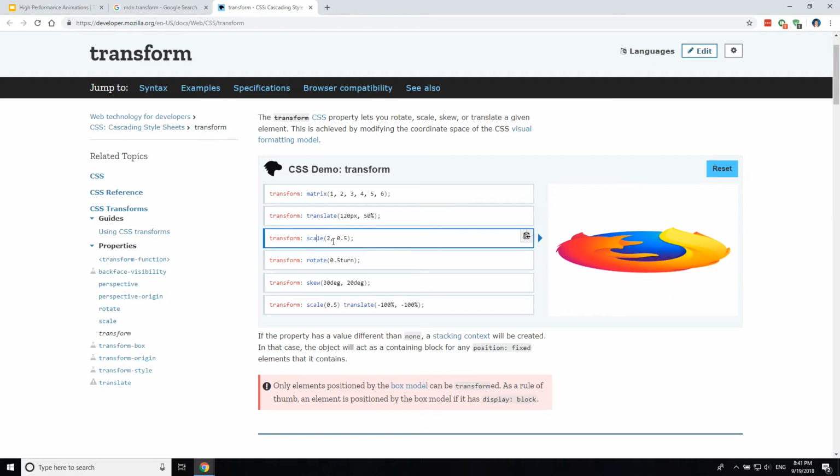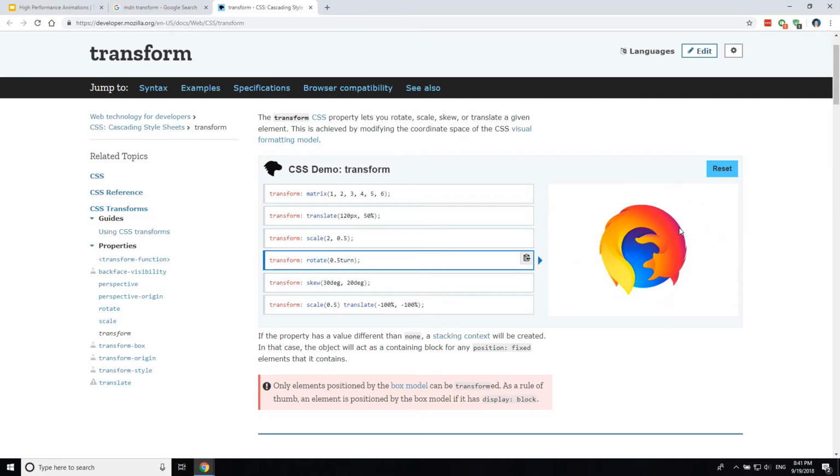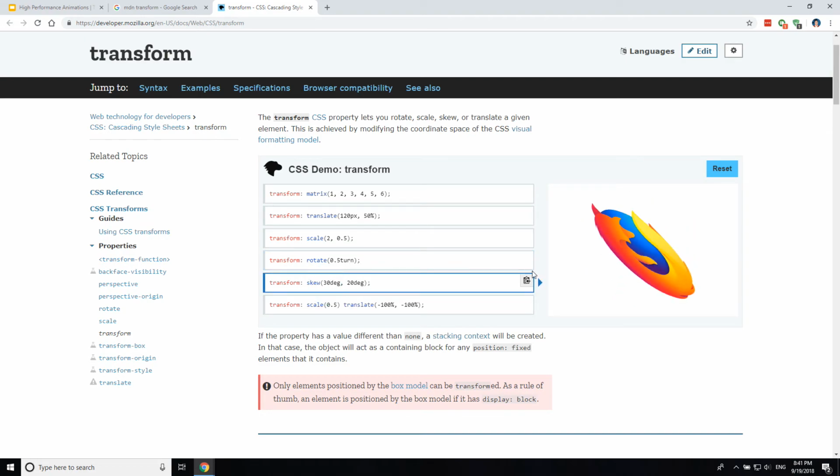Then you have the scale property, which can scale it on the X and Y axis. So that increased the x-axis by a factor of 2, and decreased the y-axis by a factor of 0.5. Then we have rotation, which is something like this. So you can rotate it. This should also work by degrees, by the way. And then you have skewing. I have no idea how to name the skew axis, but basically you have the skew axis to skew it.